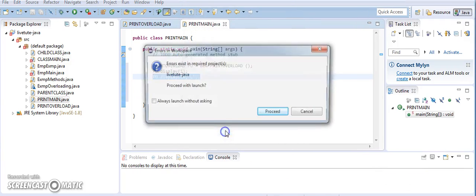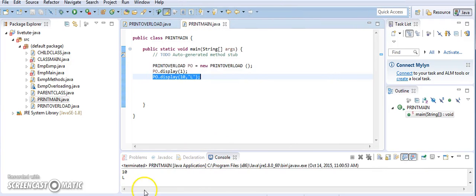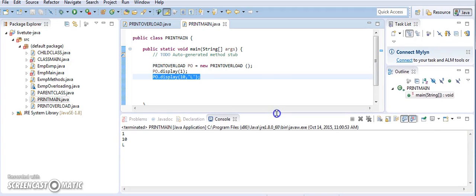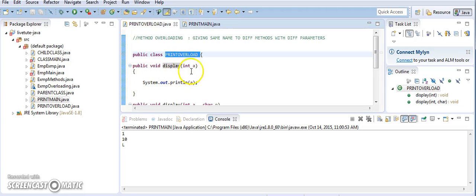So I just run this program. Now you can observe in the console, right? In the console you have 1, 10 and L. What is 1? 1 is display 1. So this one value is passed to this particular function, the method, and it is displayed.